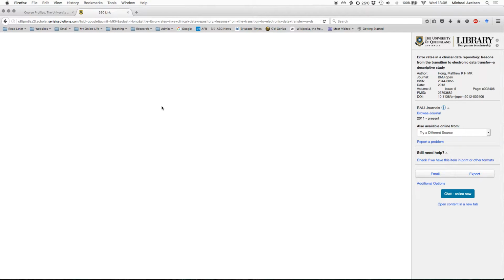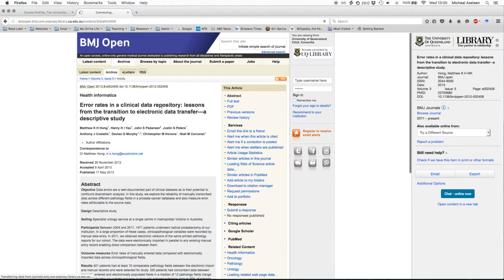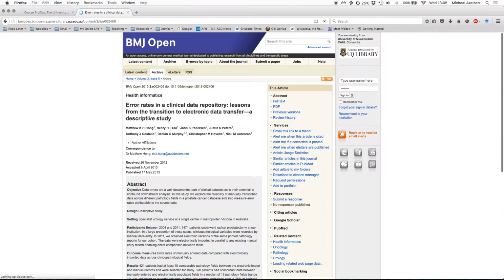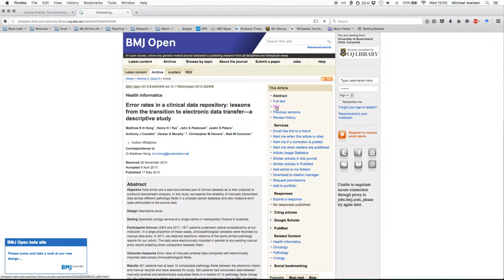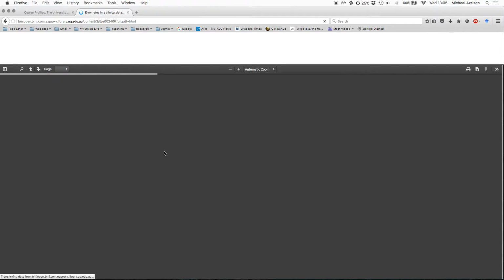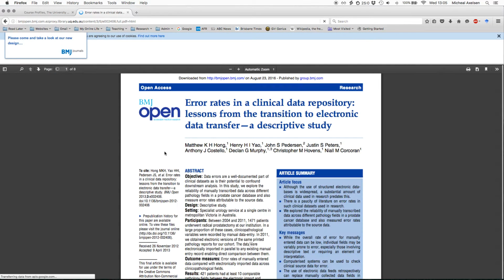And what am I going to get? Here we are. Here's my paper, and I can download it because I'm at UQ and I've logged into the library. So the library, I can access it because of all the proxies up here. Here is my paper. Error rates in a clinical data repository, lessons from the transition to electronic data transfer, a descriptive study. I don't know any of those people. This is BMJ, accessible medical research, which is why I won't know it.